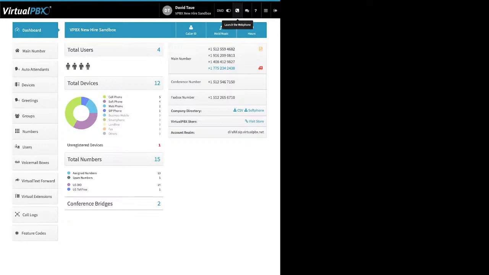webphone.virtualpbx.net. If you have a web phone device on your user, you can then, on this page, use your dash login information, right? So say email, password, and account name, and log into the web phone on a Chrome or Firefox desktop browser, and then you can use that browser to make and receive calls.